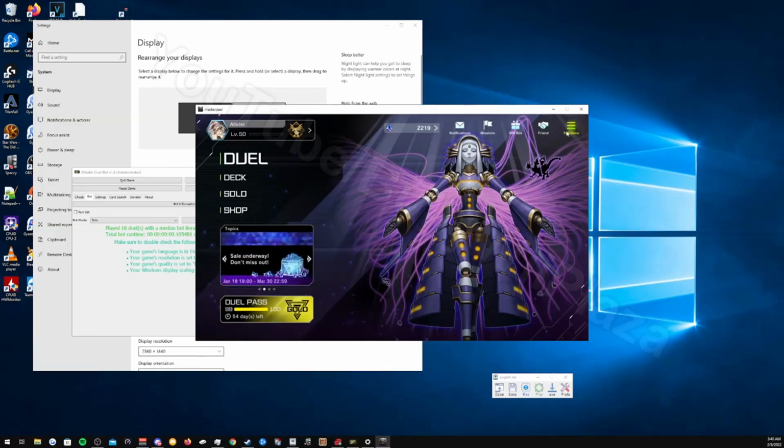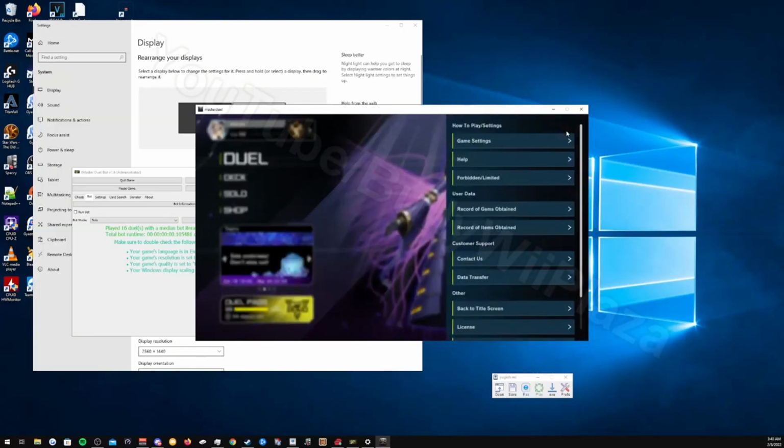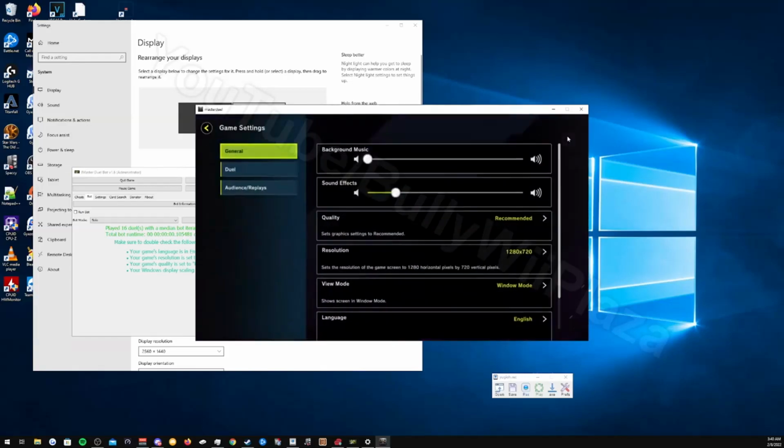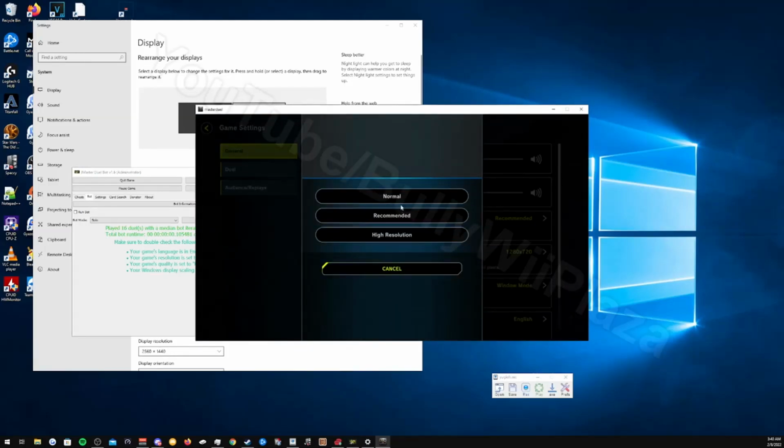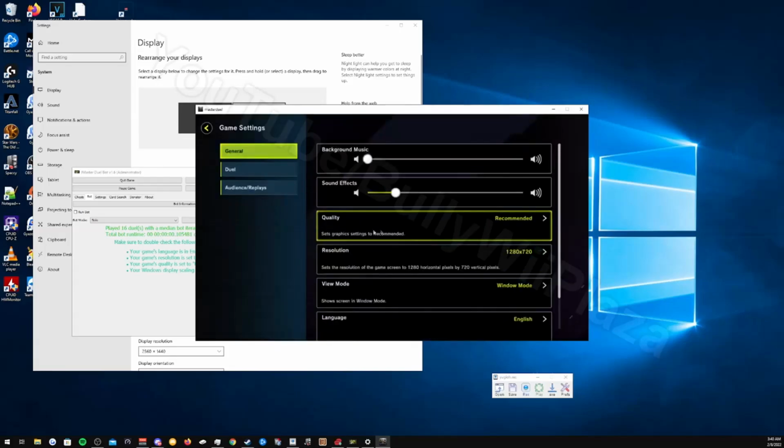You're going to want to go to your sub menu. When you go to your sub menu, you go to your game settings. When you go to your game settings, you go to the general tab. Once you go to the general tab, you go to the quality. Make sure that the quality of your game is set to recommended, which for me, it's set to recommended already, as you can see right here.